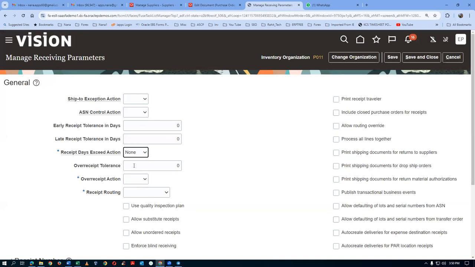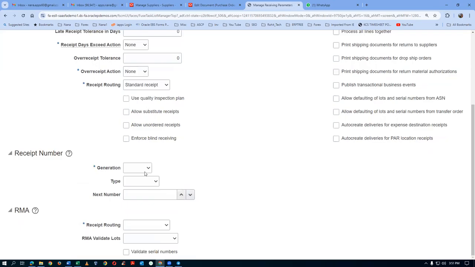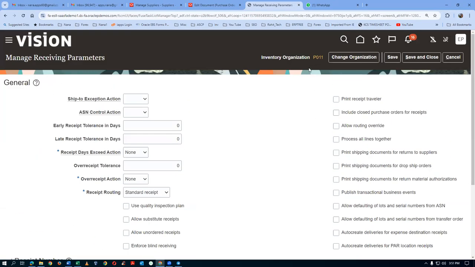I'm going to say none. And receipt action is none. Receipt routing is going to be standard. I don't know from where it is picking up. The item is the top priority. The supplier is the next, intermediate priority. And then the receiving parameter is the least priority, actually. I will not go there, so I will not see the P011 organization is also there.